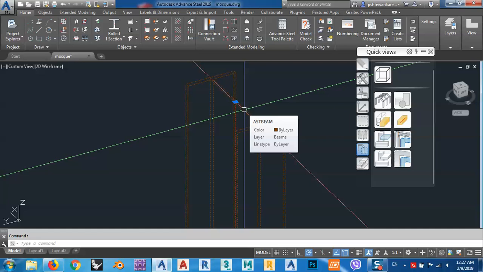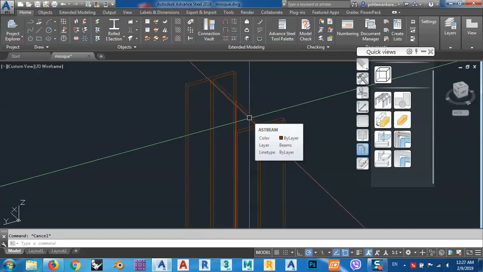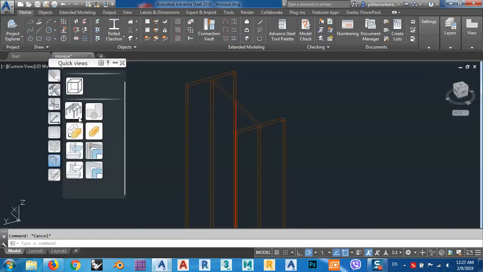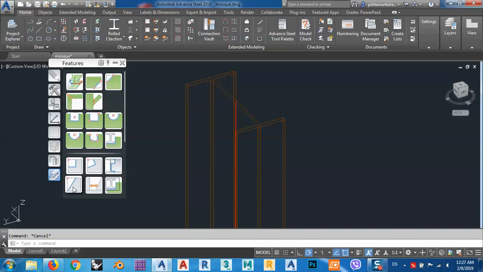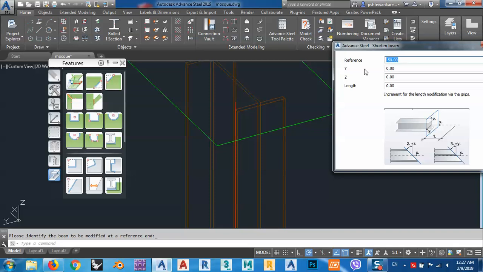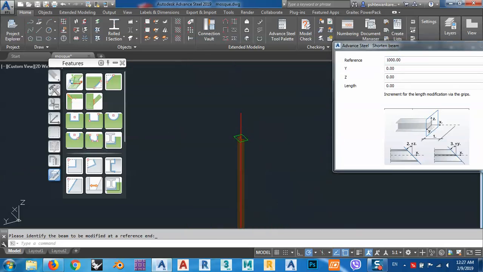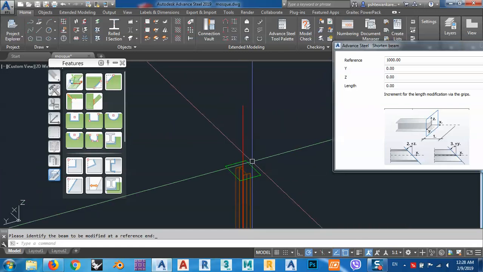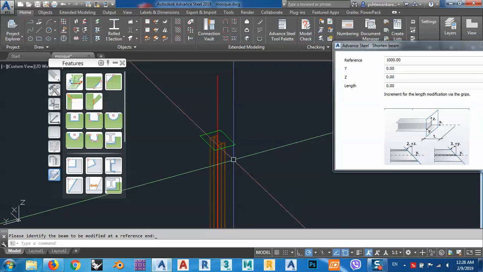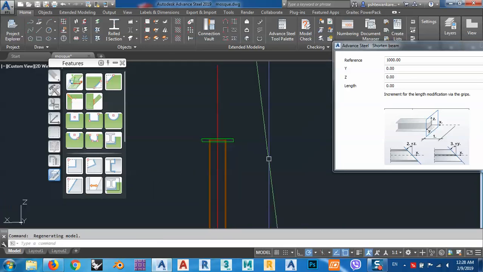Inside a complex joint, so what's the solution for that? The solution is I can use shortening. I can go to here and use shortening. Just click here. As you see now, by 50, let's say 1000. So I shorten my column with 1000.